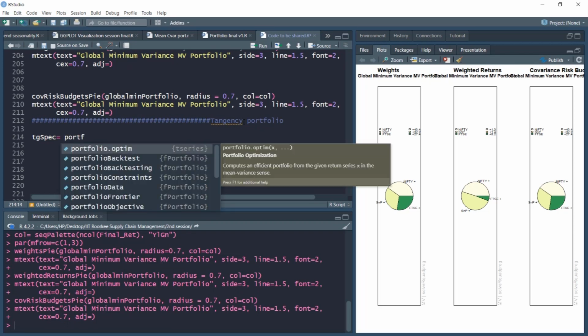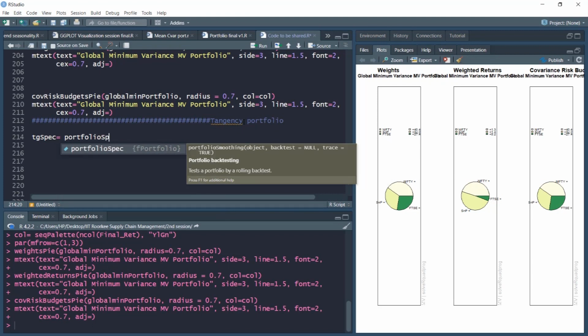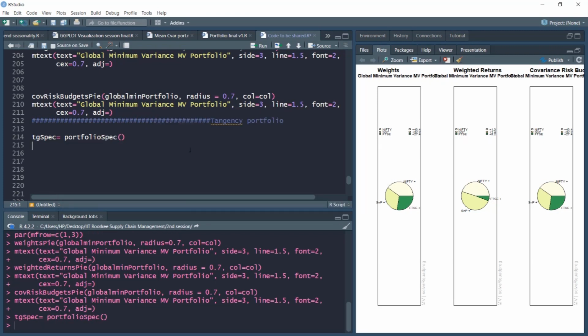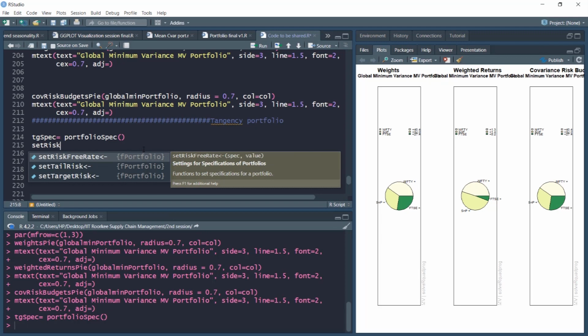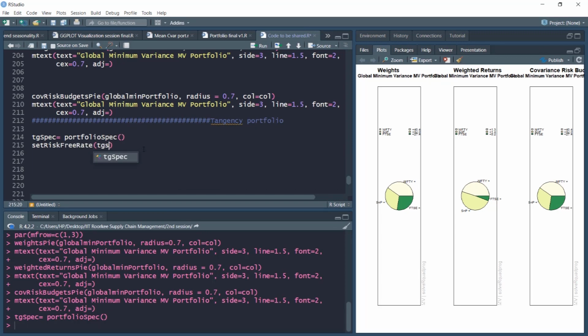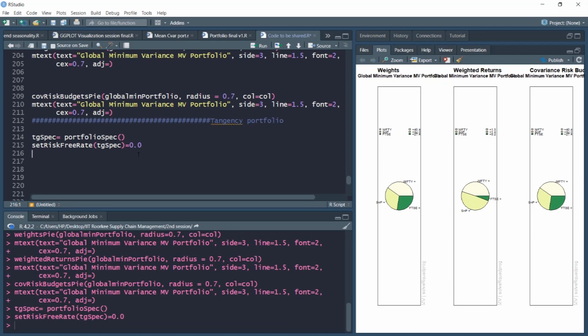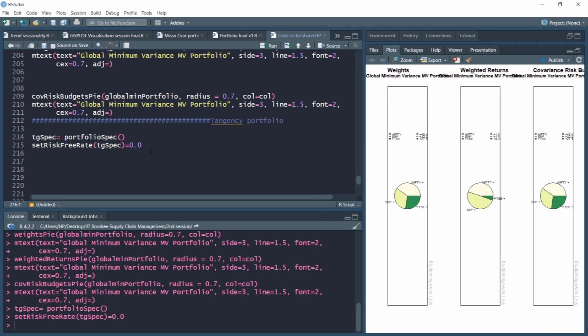As we have done in the previous videos, we'll initiate the object with the portfolio spec function. The object is initiated. However, this object will need a risk-free rate. So we'll set the risk-free rate for this TG spec object. Let's have a 0% rate. So we'll assign it a 0 value. One can assign depending upon the market and securities. One can assign a suitable and appropriate value.